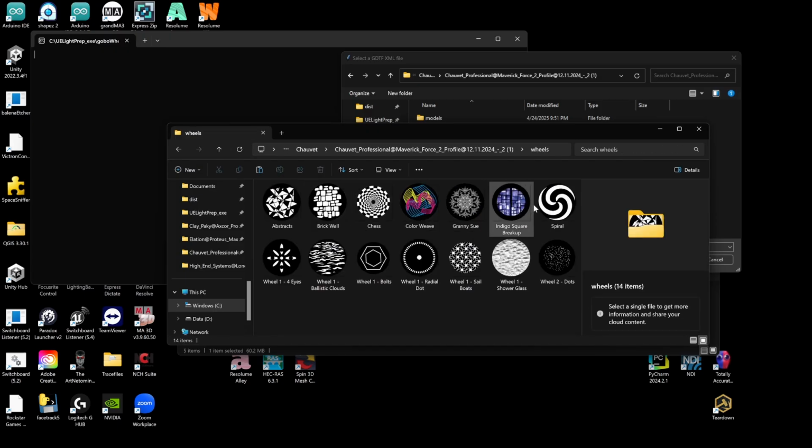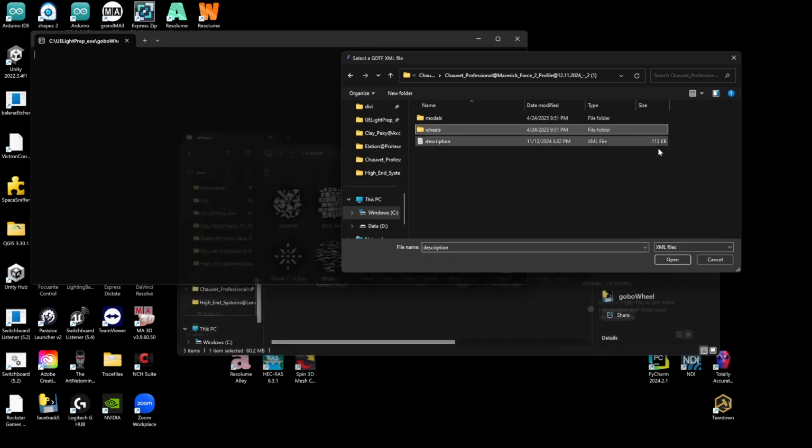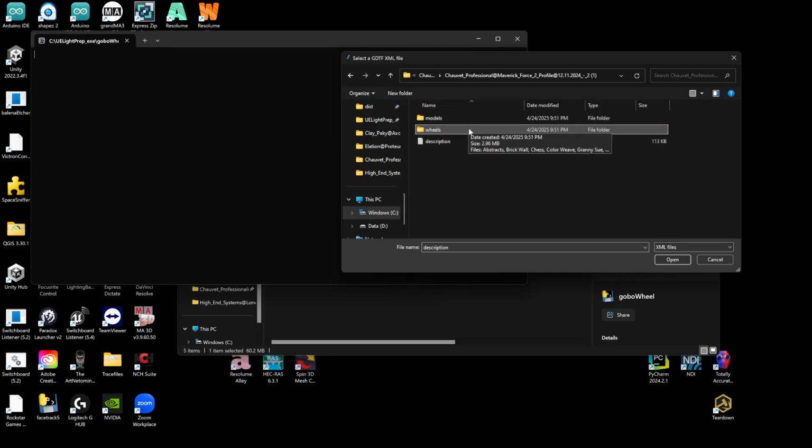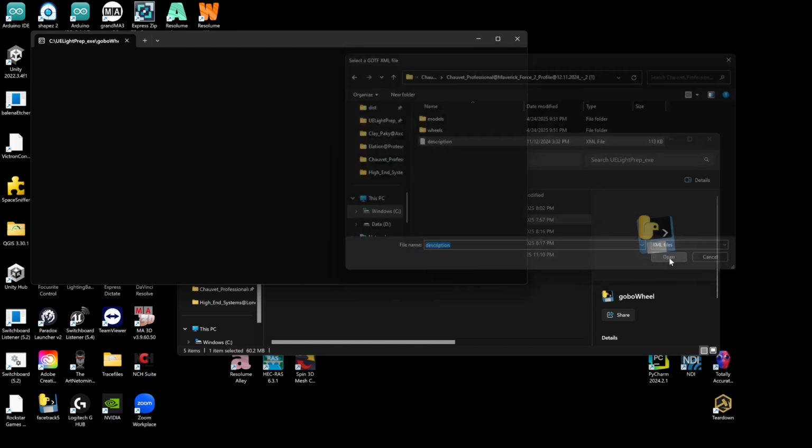this wheels folder, you can see that it has a texture for all the gobos. It has to be in a folder called wheels. That's where the script is going to look for it. If you don't see this wheels folder but it's in another name, just go ahead and hit F2 and rename this wheels. But the file that we're going to look up is an XML file.